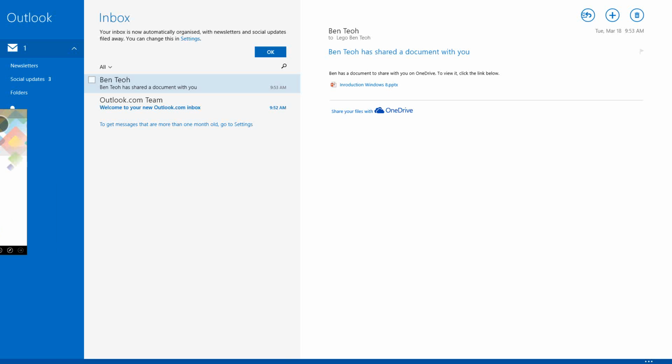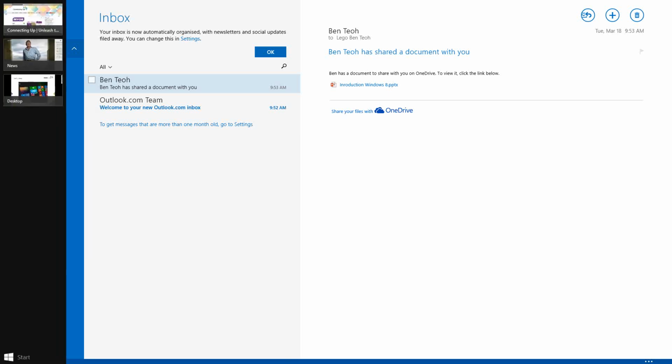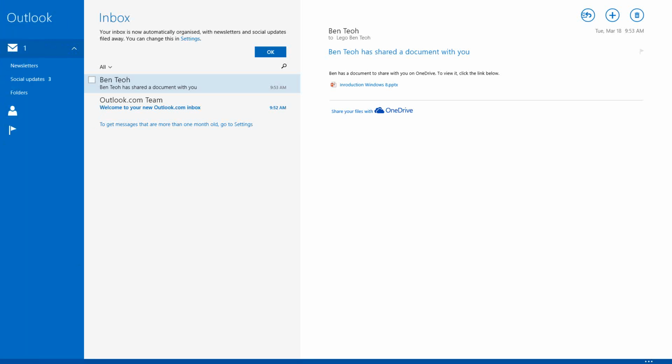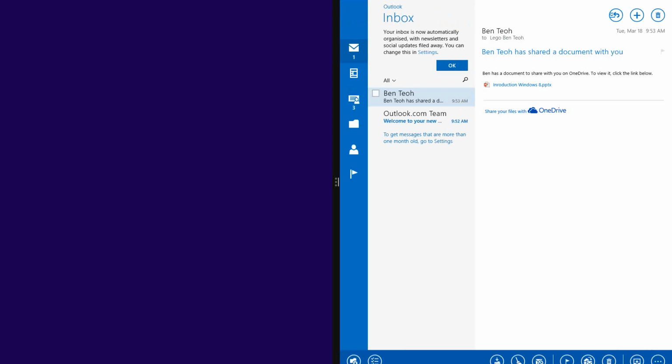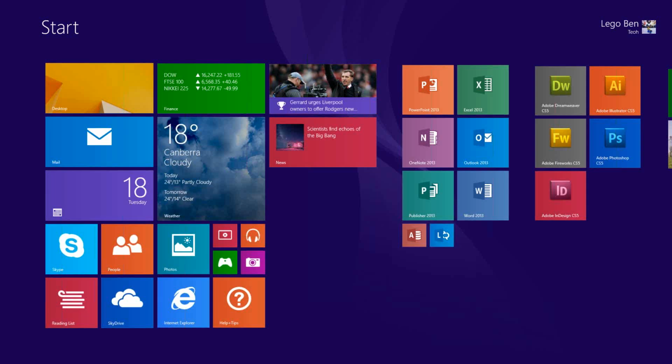So I can go in and out, see what I want, and choose which app I want. Again, if I wanted to close this, I'd just drag my finger from the top and pull that down and get rid of it.